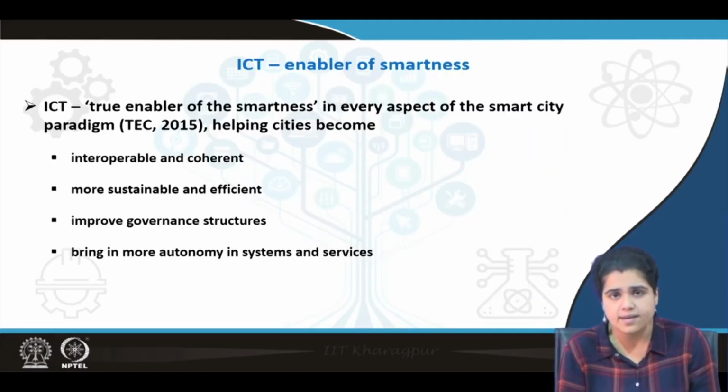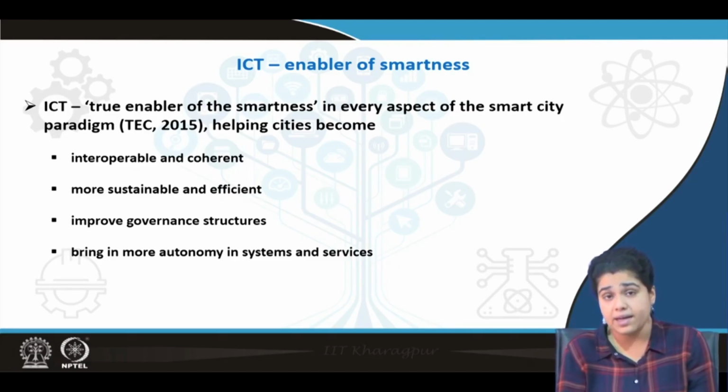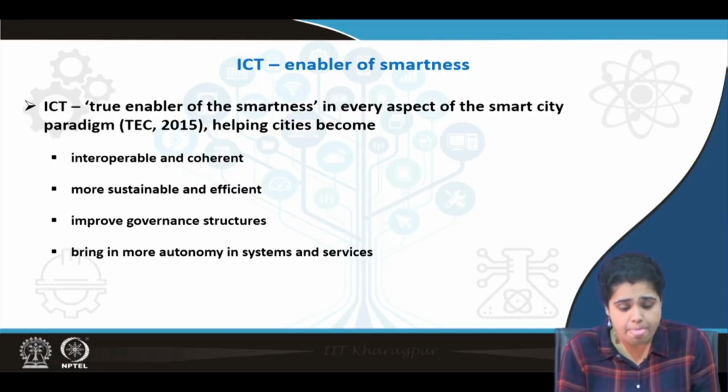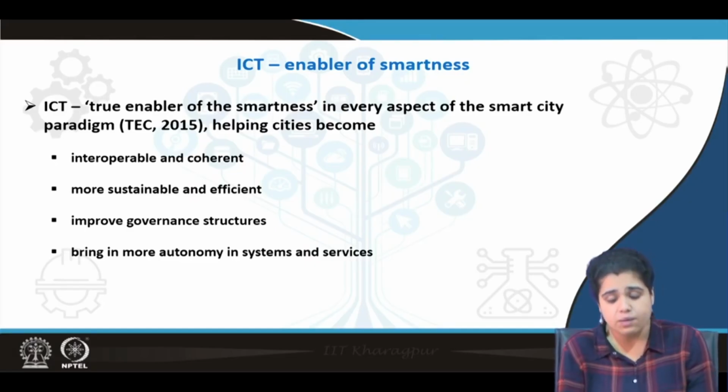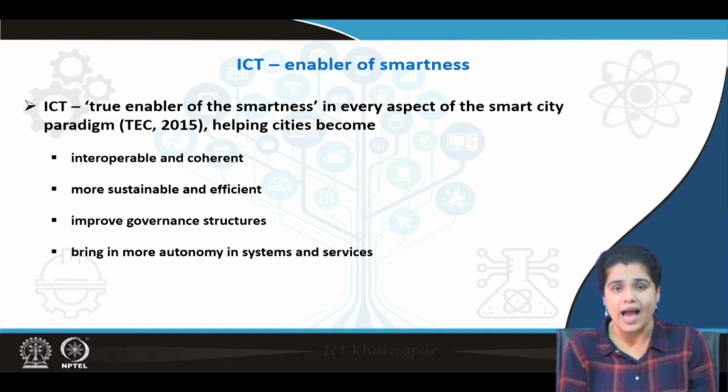So, ICT here is regarded as the enabler of smartness. Again I am quoting from the TEC report, which says that ICT is the true enabler of smartness in every aspect of the smart city paradigm, helping cities become interoperable and coherent, more sustainable and efficient, improve governance structures, and bring in more autonomy in systems and services. We will see in our next lecture how far these official projections have actually been transcended into actual realities.